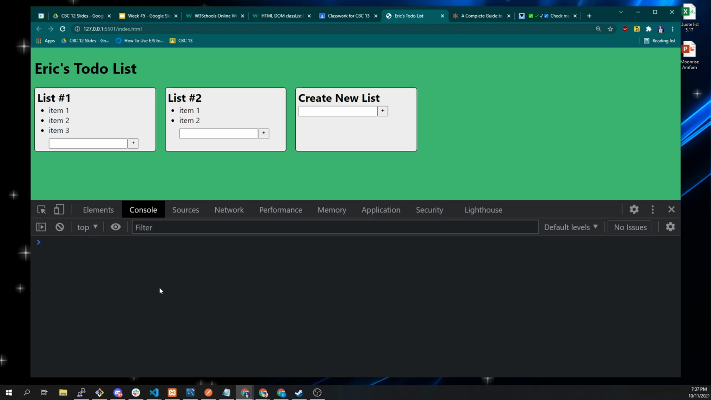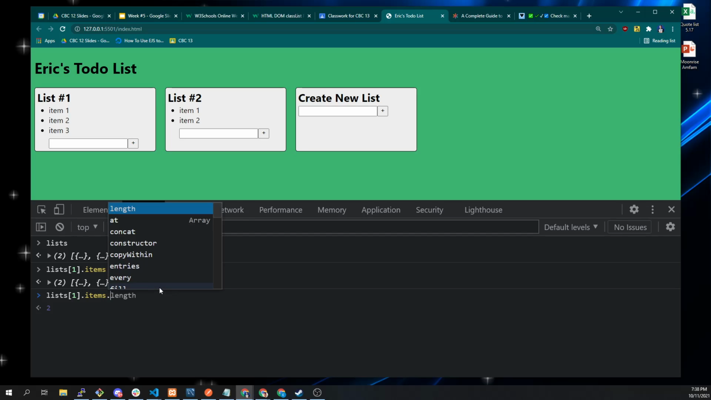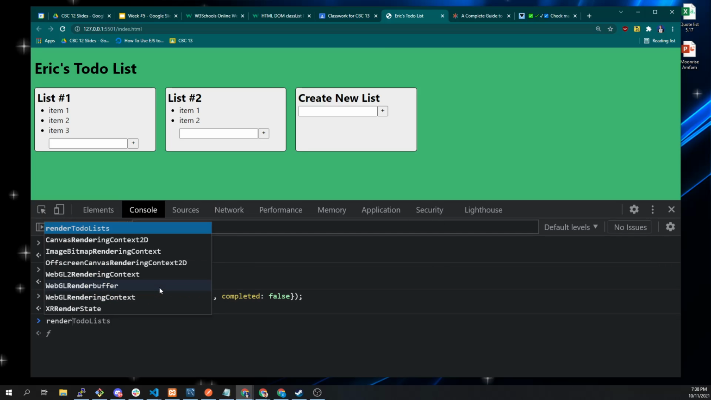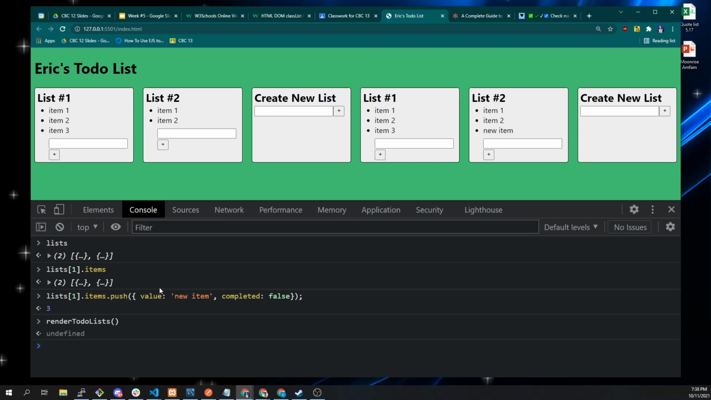So I'm going to do this from the console so you can see how this works. We got our lists, which is our element that has the two lists in there. If I go lists1 dot items, that's our array of items. If I put another element in here, so we'll do dot push, with value new item and completed false, and then I can simply call render to-do list again.